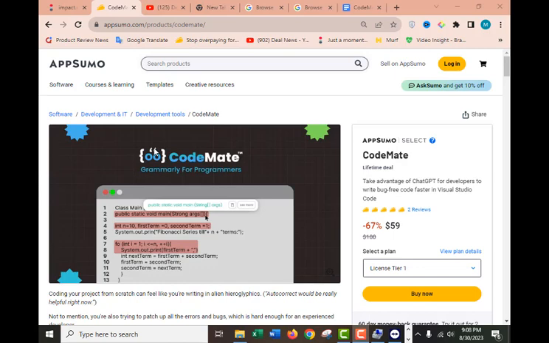Today I will discuss a very useful tool, CodeMate. Firstly, I want to say what CodeMate is. CodeMate is an AI-powered tool developed to help programmers write error-free code quickly and efficiently without the need to leave their work environment.